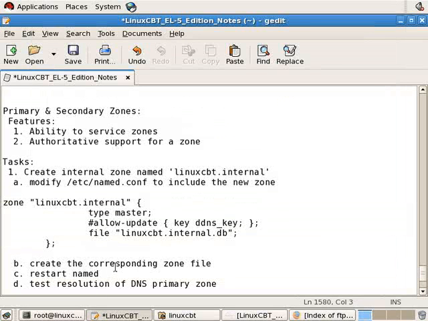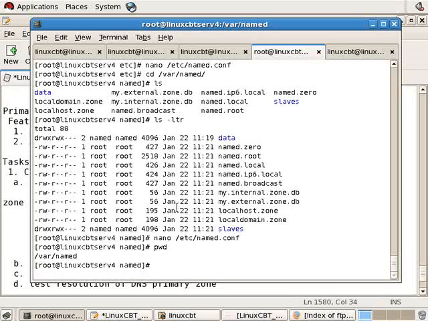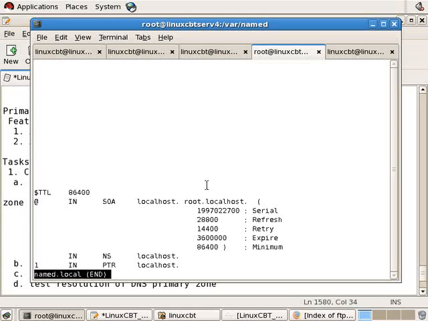Then we need to create a file in /var/named which stores the zone records. So we need to create the corresponding zone file. Now there are example files here. If we take a look at any of these files, we'll see example entries such as named.local, for example. This is a perfectly fine reverse file. It contains a pointer record.